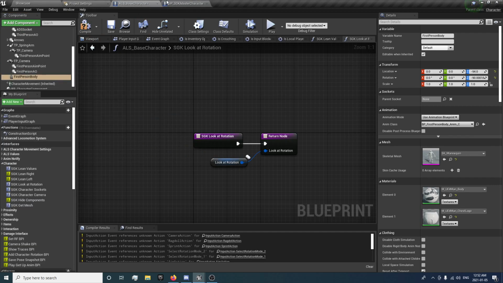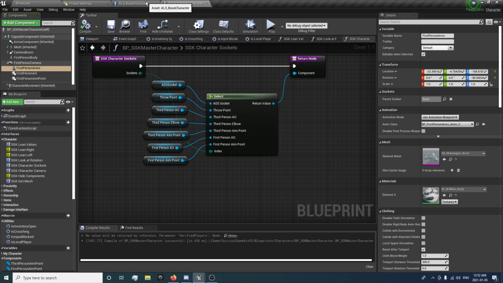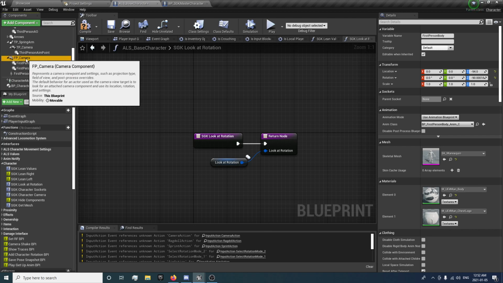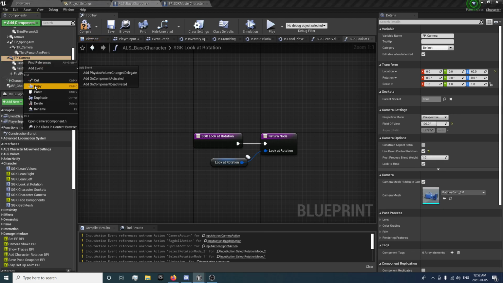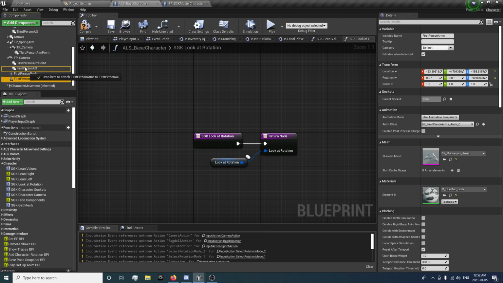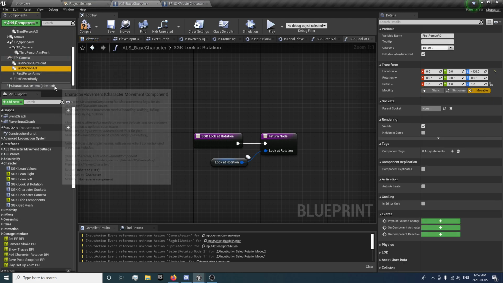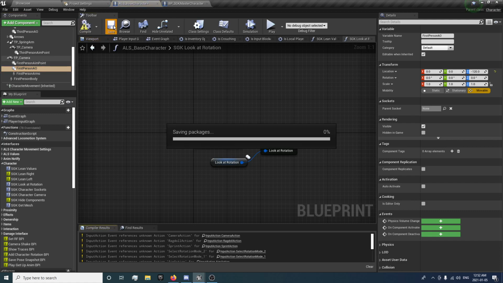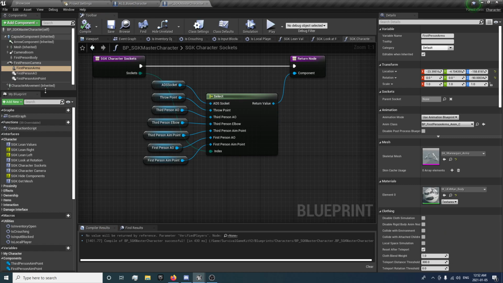See? Yeah, first person cam. Right there. Drag it up. Oh, I keep selecting it. You don't need to select it. Drag it onto it anyway. So that's all of those over.